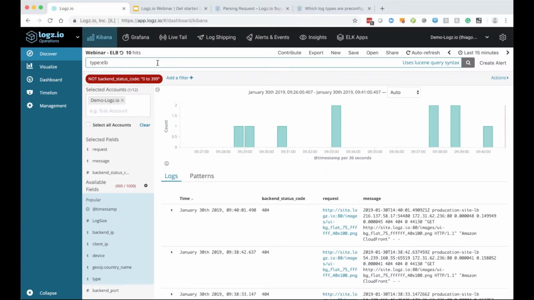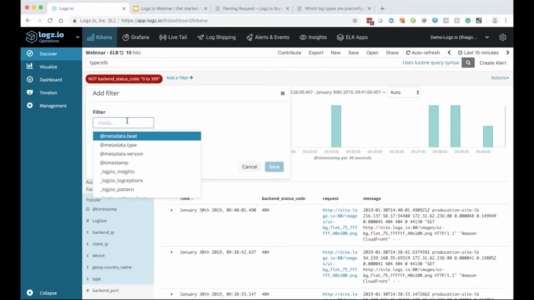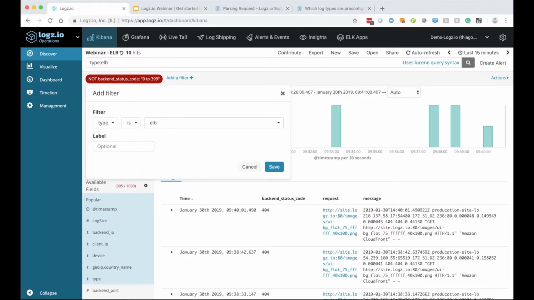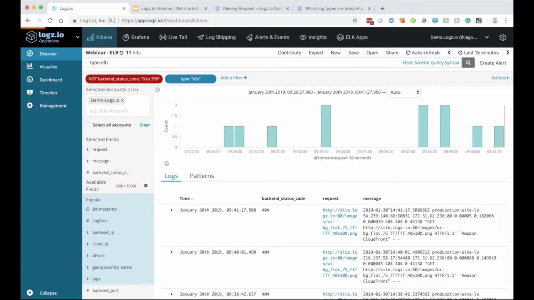One thing to keep in mind about the filtering system right here is that the filtering system always works with the AND statement, meaning if I have not backend status code, it's not between 0 and 399, and I add another filter, this will work exactly as an AND statement, okay? What I mean by that is that this has to be true and this has to be true. But sometimes you want something that is not necessarily that way.